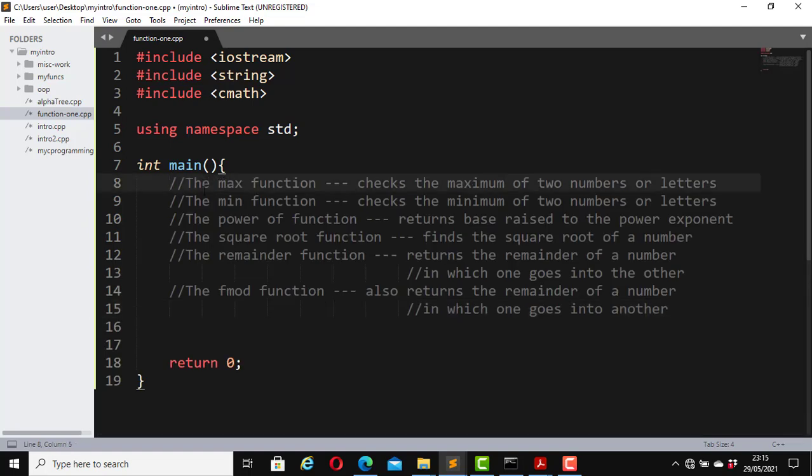So I have listed some of them that we will be using. To find out more about them, you can check the official documentation for C++ and check the CMath library for more information. But I have only selected a few of them for us to use in the course of this video. We are going to use the max function, the min function, the power function, the square root function, the remainder function, and the fmod function. We will see them in a minute. Let's begin with the max function.